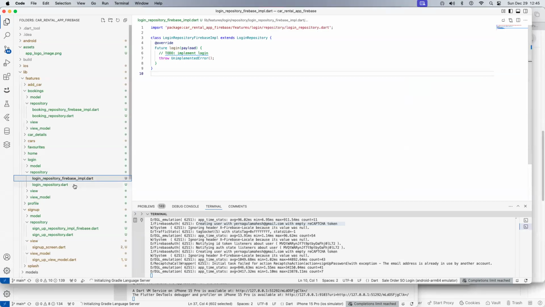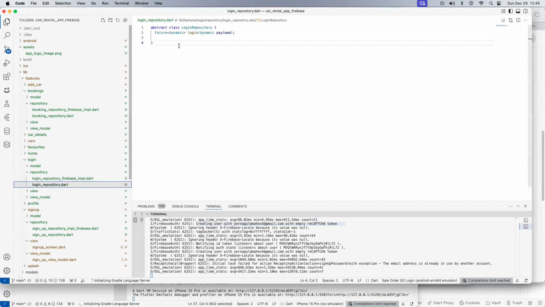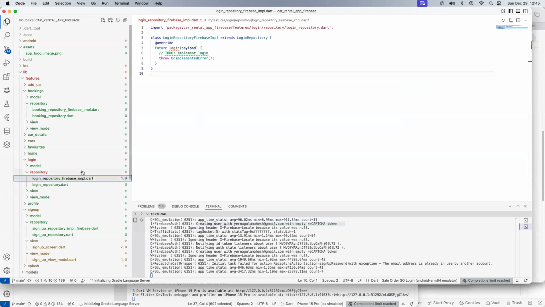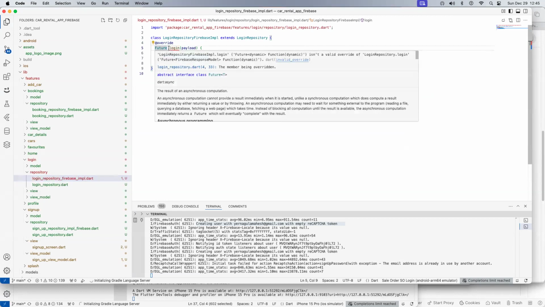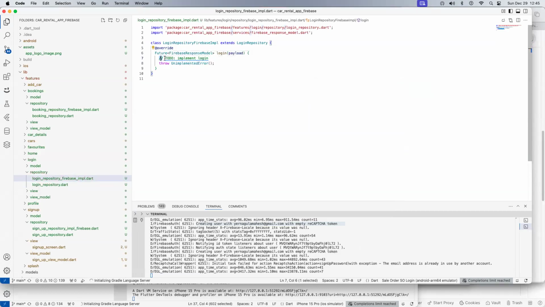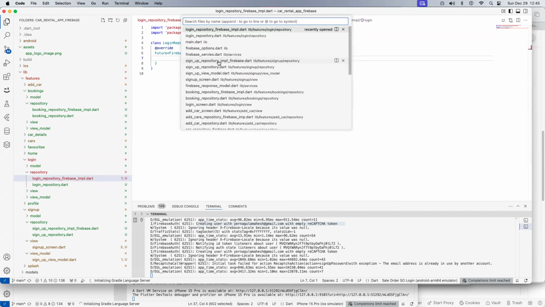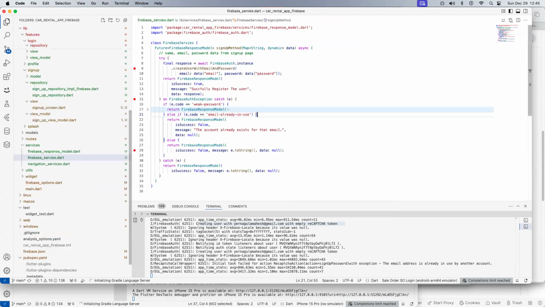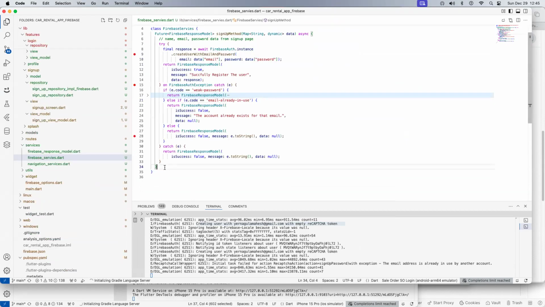Here I'm going to implement the response. What is the Firebase response model? Future Firebase response model. Here, I'll call the API. Before calling the API, I need to implement the sign-in API, right? So service, Firebase service, Firebase services. Here again, I'll create a new method.